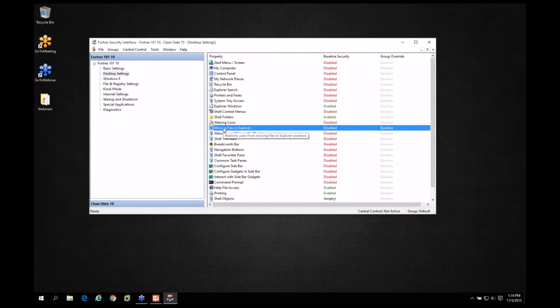Moving files in Explorer prevents you from dragging a file from one Explorer window to another, so if you wanted to allow users to maybe drag a file from their desktop to a thumb drive, you would want to enable the Move File in Explorer option so that they could do that.